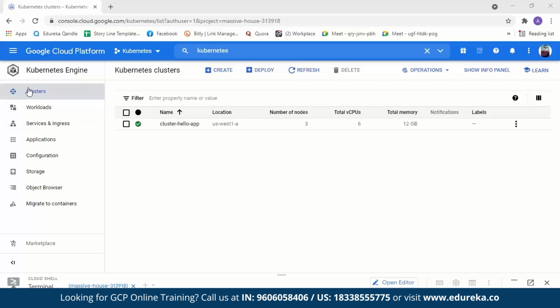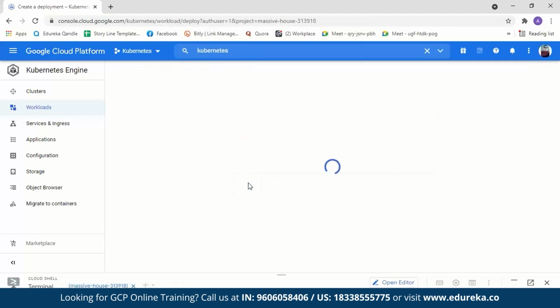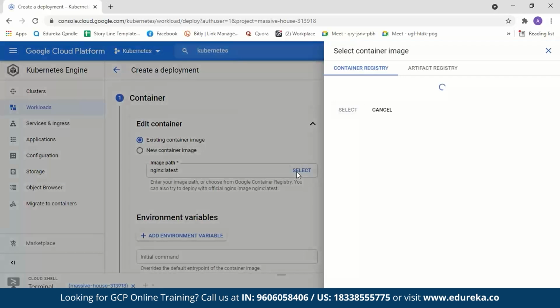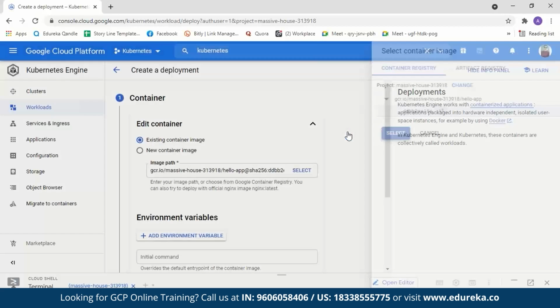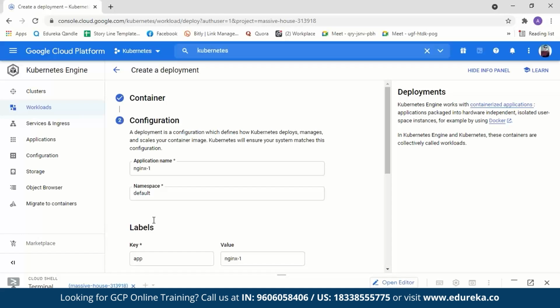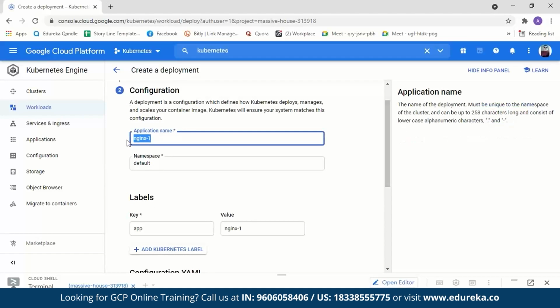So for that, we'll go to workloads and click on deploy. We have an existing container image, so we'll just select it. Go to select. This is our project ID and this is the name of the Docker image. So we'll just expand it and select this. Our Docker image is selected. We'll click on continue. Now we have to configure it. So we can name our application anything we want. So we'll just name it demo application.